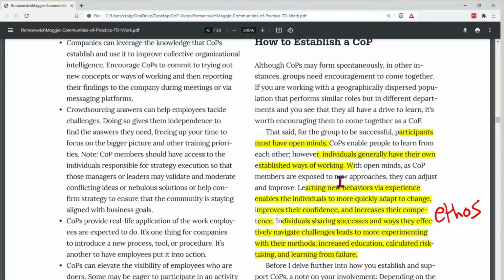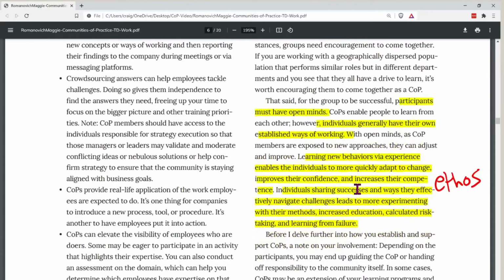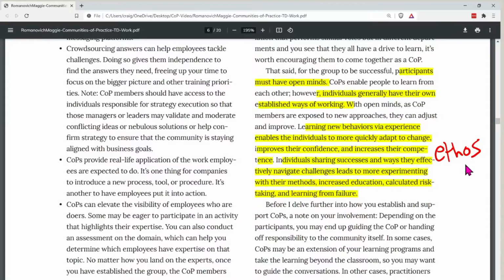You need to have it kind of look like or function as an open system, and the best way to kill an open system is to exhaust the air out of it, to close off avenues for new inputs from somebody who basically doesn't want to have an open mind and sort of takes over. And it goes on to say, individuals sharing successes and ways they effectively navigate challenges leads to more experimenting with their methods, increased education, calculated risk-taking, and learning from failures.